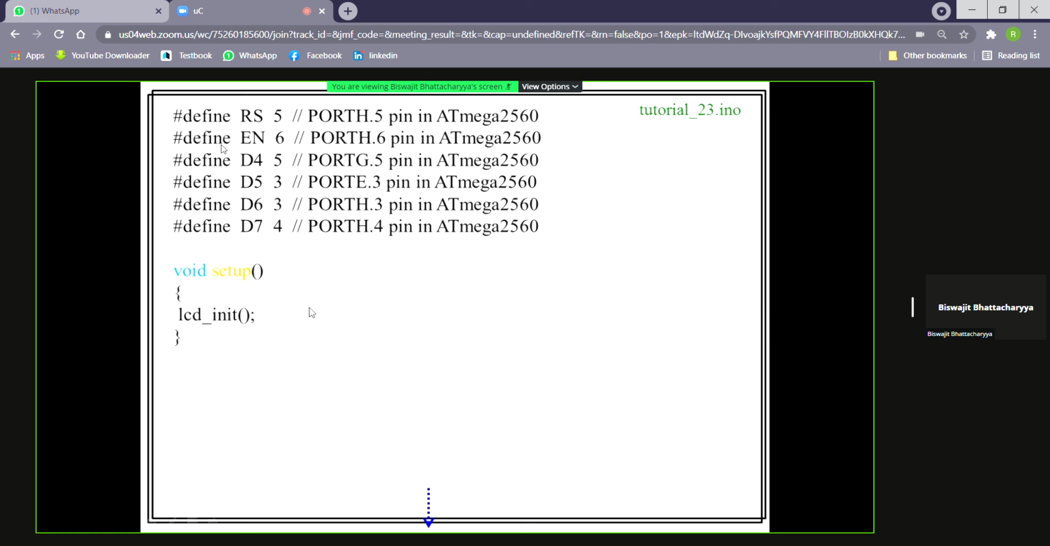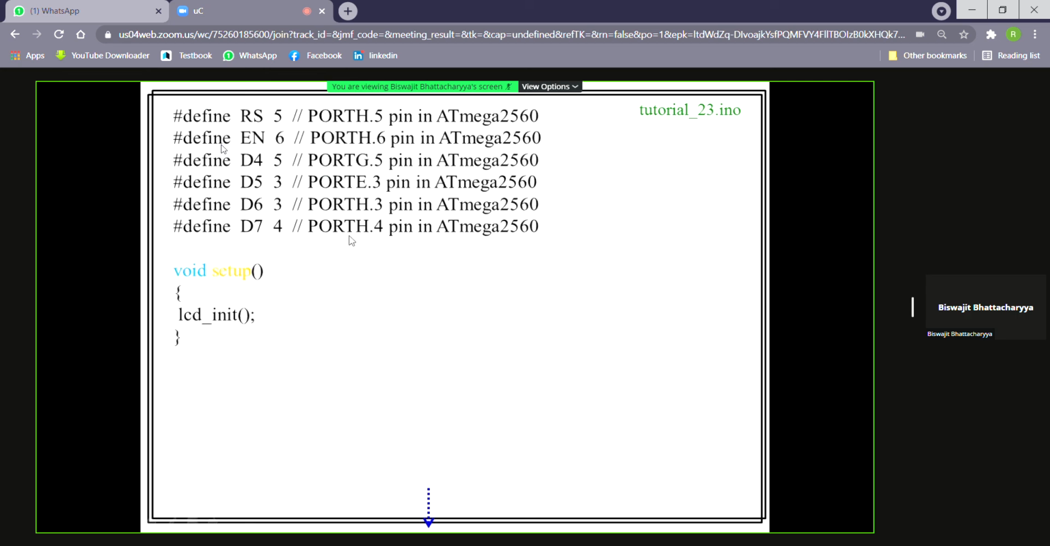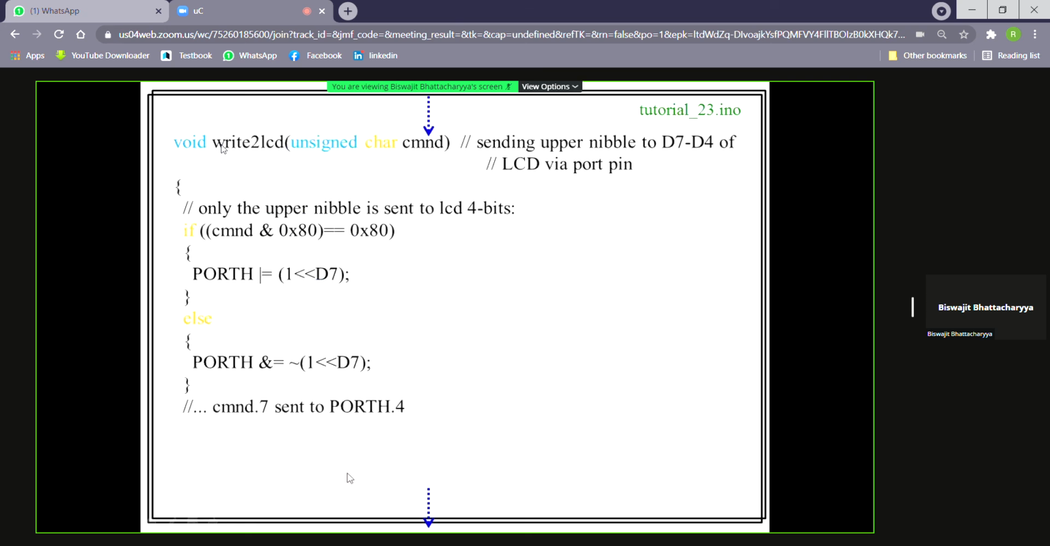First, in the setup program we write LCD init. We are initializing our LCD. Now, what do you mean by initializing LCD? We'll do it later, I'll show you later. Then it will be a loop program. First, we write 80 hex. So 80 hex, LCD init means LCD will be configured. In that configuration, actually, this 4-bit mode will be used. So let's go to LCD init first.